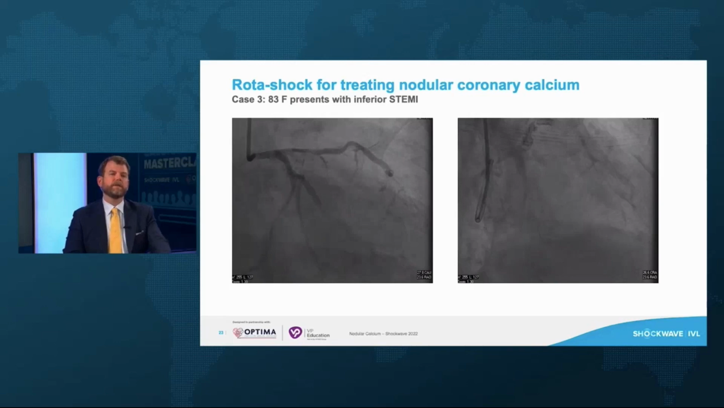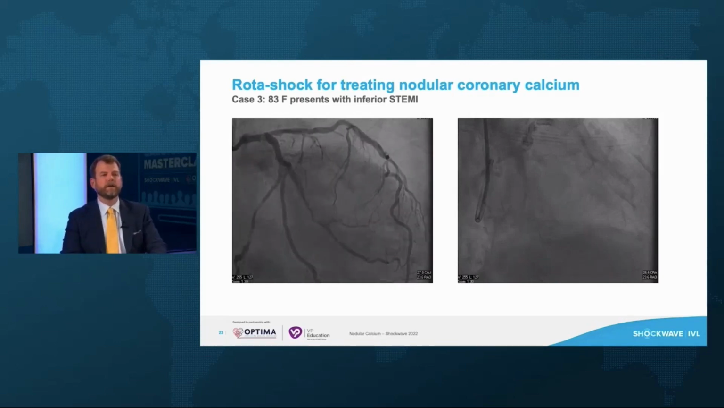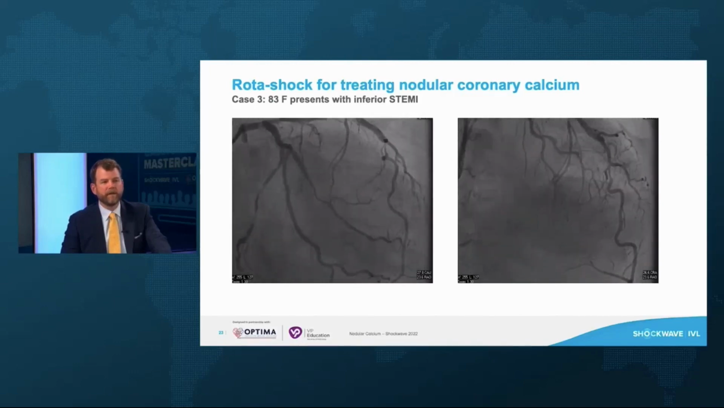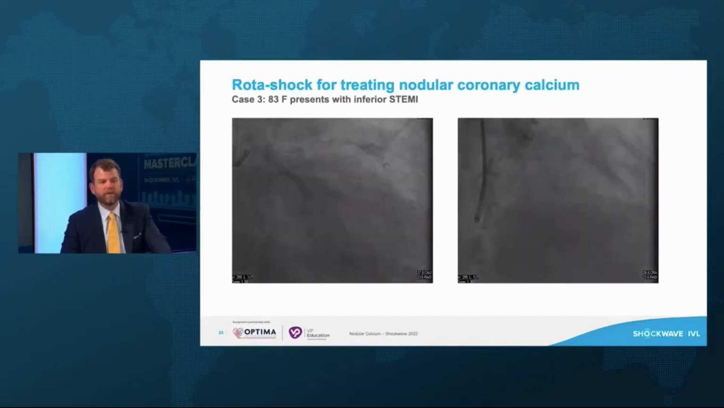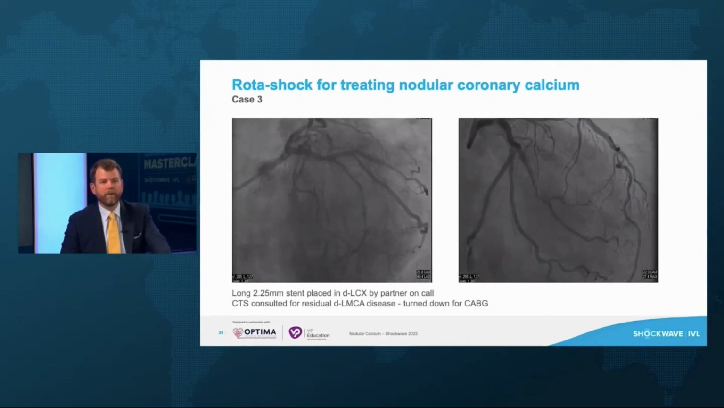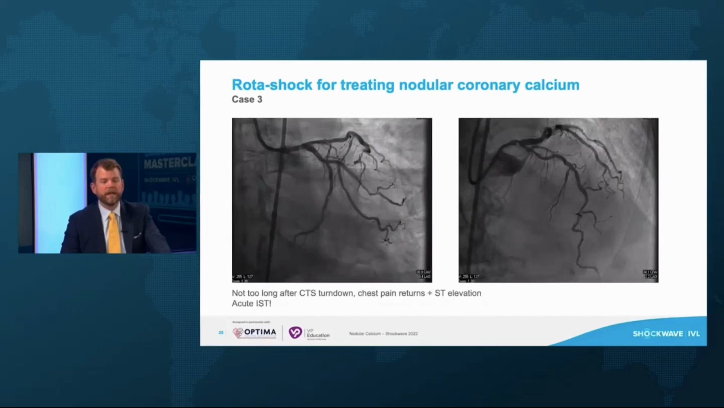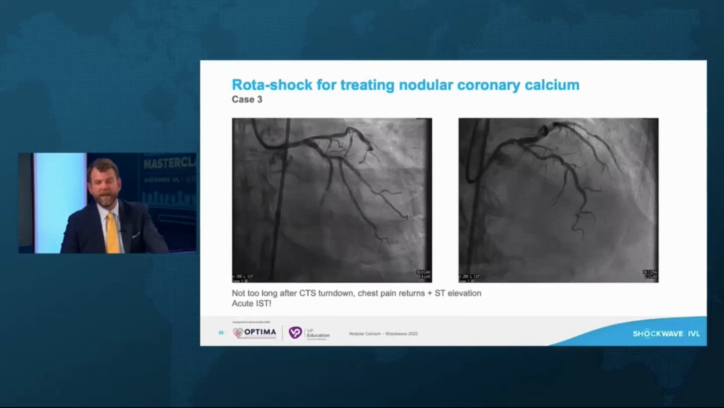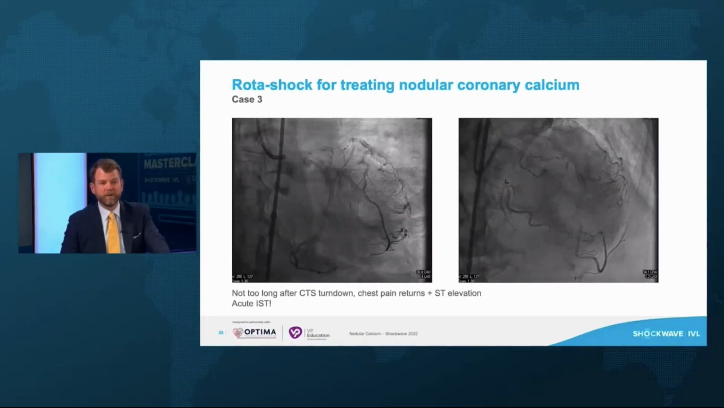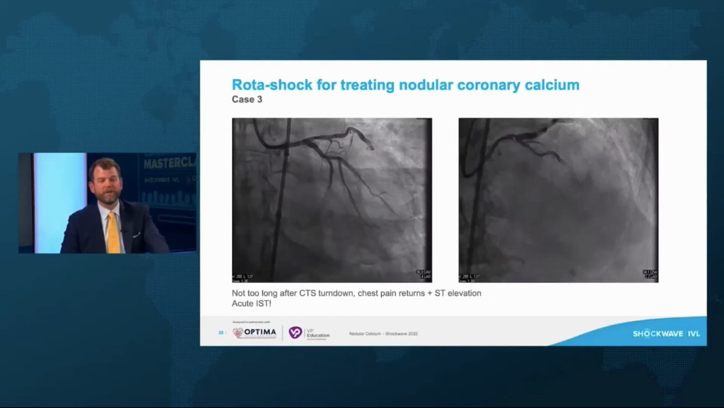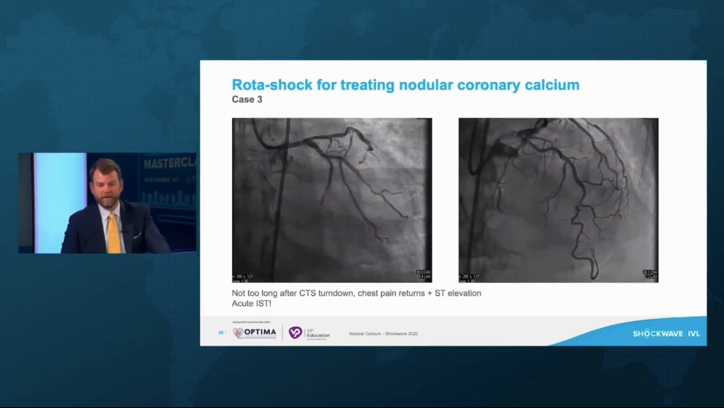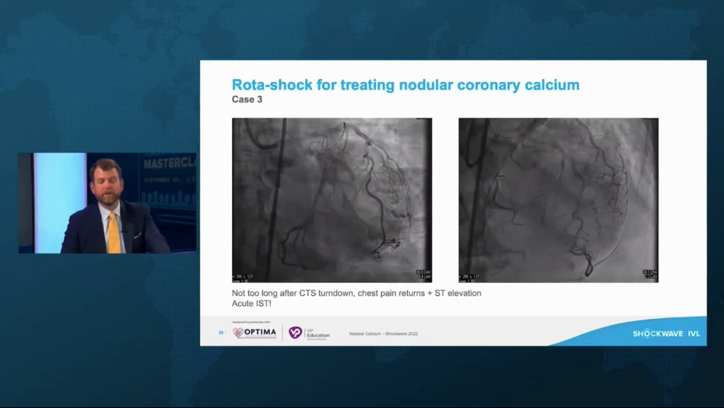Here's a third case that was a bit of a challenging case. It came in as an inferior STEMI when a partner was on call. As you can see there, at the inflow, there's a really big left main nodule that protrudes into the bifurcation. Unfortunately, they ended up just treating the dominant circumflex with a single stent, a 2.25 long stent, and left the distal left main. The patient was transported to the ICU, and there was a somewhat abbreviated heart team approach where the surgeons came in and said, this guy's 83, he's got distal left main disease, you should probably proceed with PCI, which is when my team was consulted.